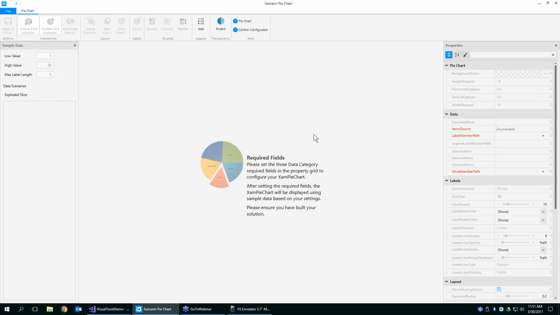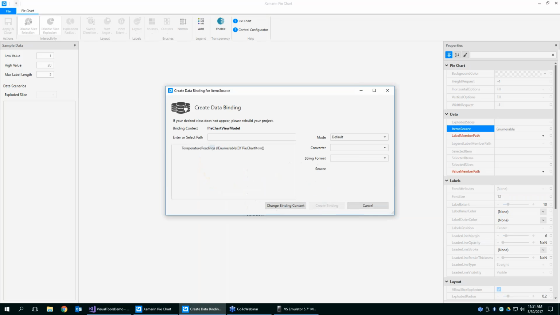Now, a pie chart is unlike the other controls, right? Because a pie chart needs data in order to inflate itself. You can't see a pie chart unless there's data in it. Same with other data charts or a data grid. So what we've enabled here is, you can see our property grid says, hey, you've got to get an item source. So let's come over here, and I'm going to create a data mining, and it knows that it's a pie chart view model, and I'm going to select that property.